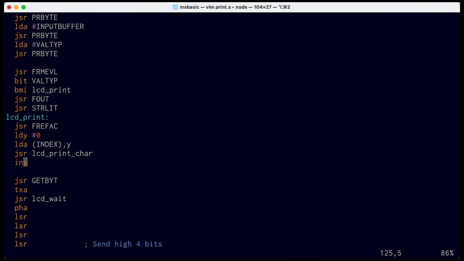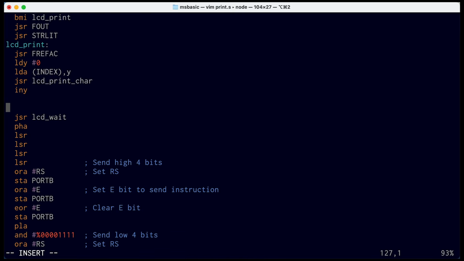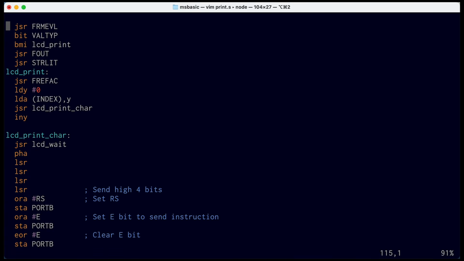And then to print the character, I'm calling this LCD print char, which is just going to be the rest of the code here that we had before for printing a character, because we already have that code, except that we don't need to call this get byte because we're just going to start with the byte we want to print in the A register. So this will be our LCD print char routine here. We call it with the byte we want to print in the A register, and it'll print that byte.